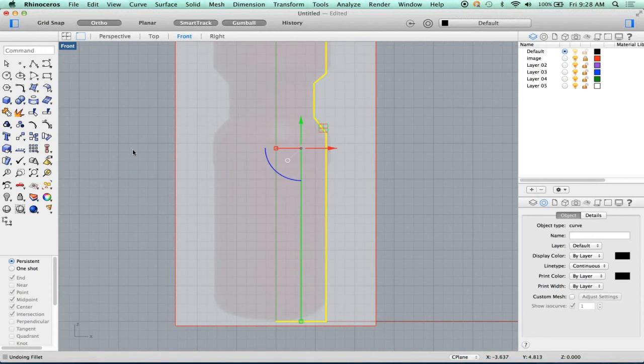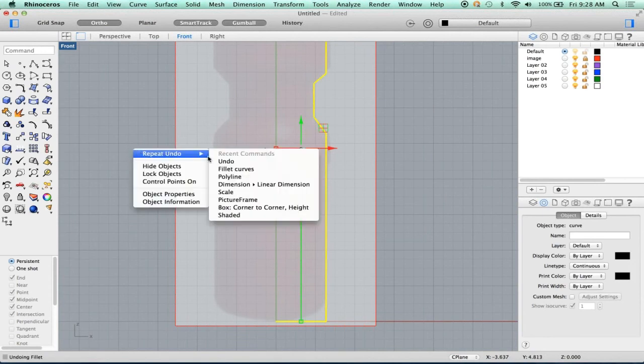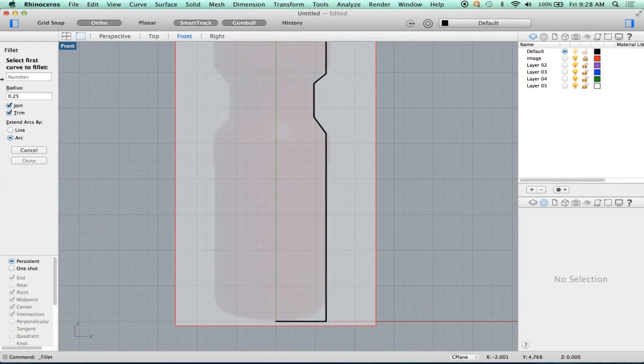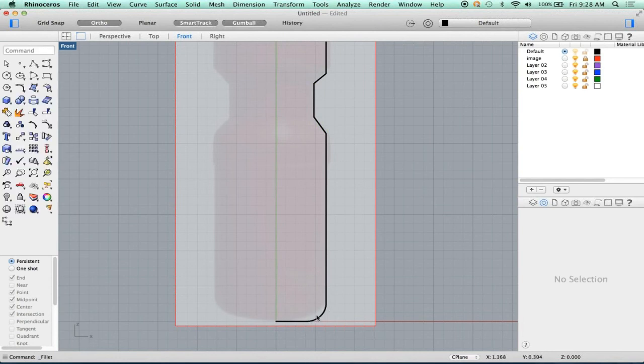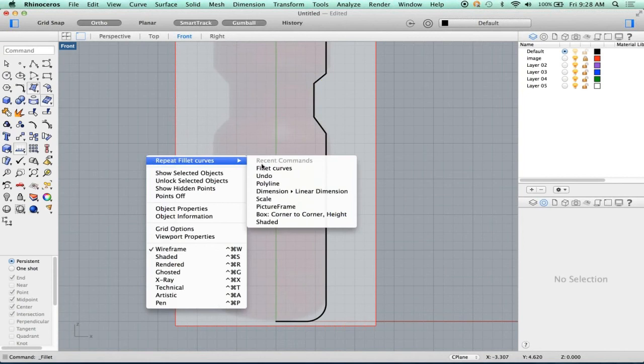So I'm just going to undo. I'm going to right click, and look, there's a repeated commands dialog box here. I'm just going to pick fillet curves from there. I don't even have to go back to this, but I want to bump this up. So let's go, I don't know, 0.5. Click here and here. That's a little better. So see how cool that was? I didn't have to go searching around to find out what I did last. I just right click, and here's a list of the recent commands that I've used.